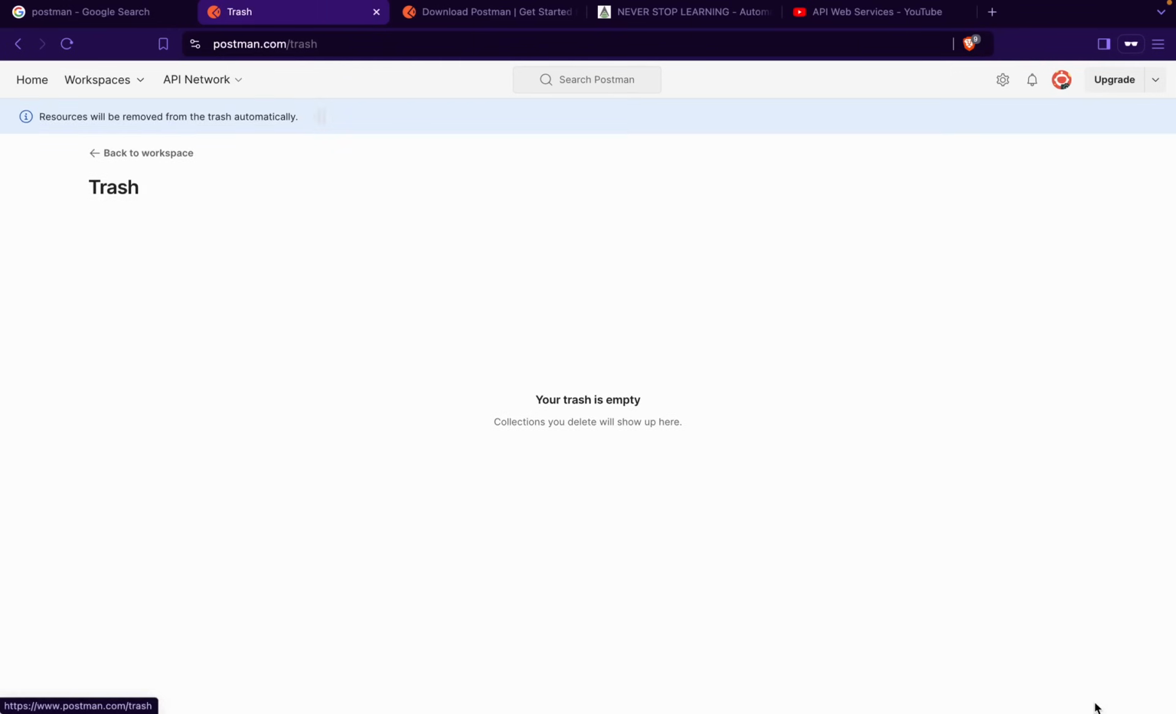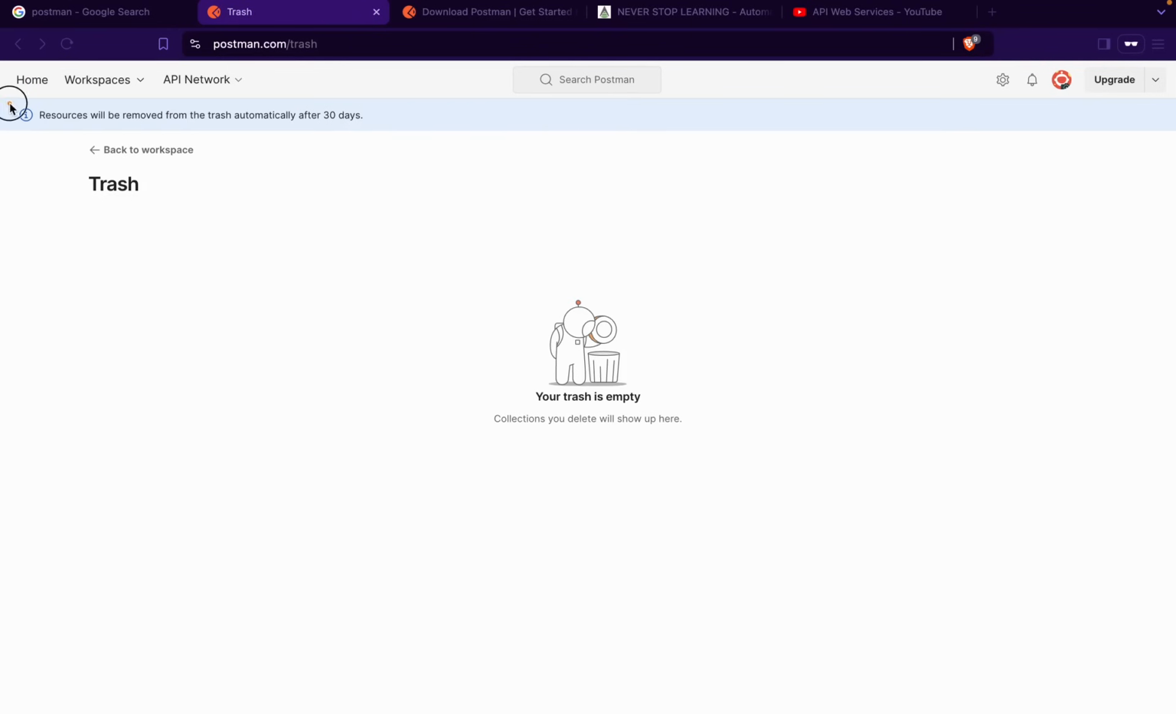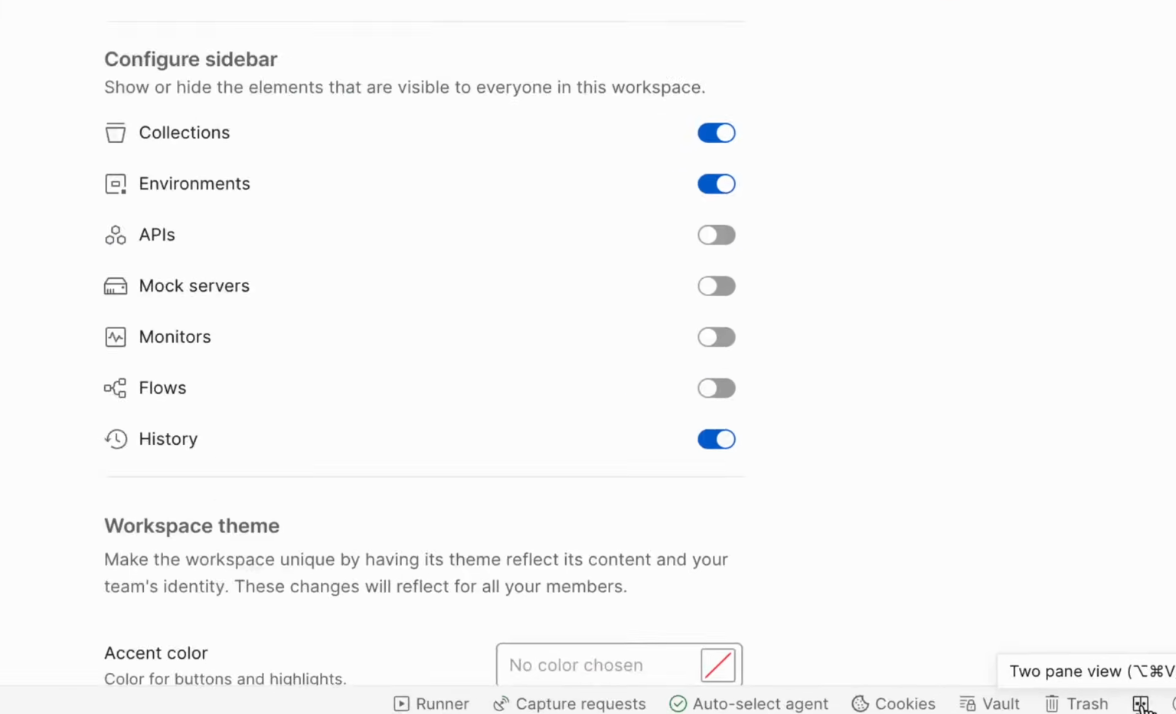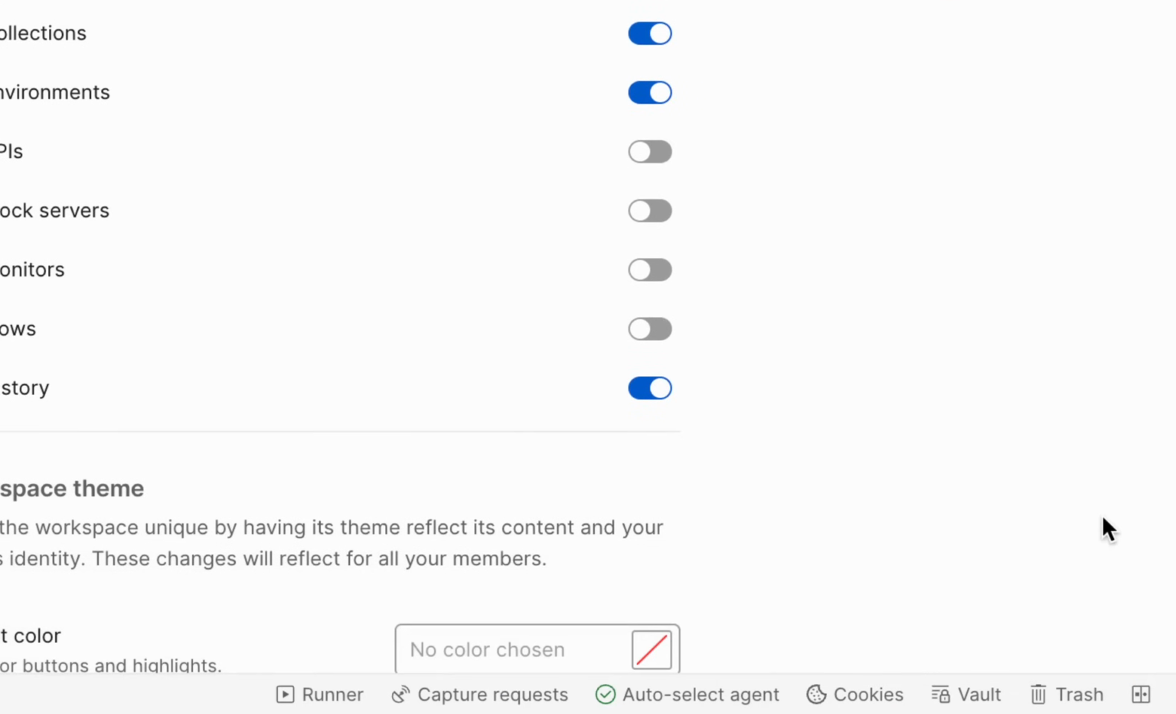Then we have trash, so it will show you your trash, and if you delete anything, it will come in the trash and it will be removed from the trash in 30 days. So before that, if you want to restore anything that you have deleted, you can restore from the trash. Then you have two pane view and single pane view. You can see this in action when we have our requests.